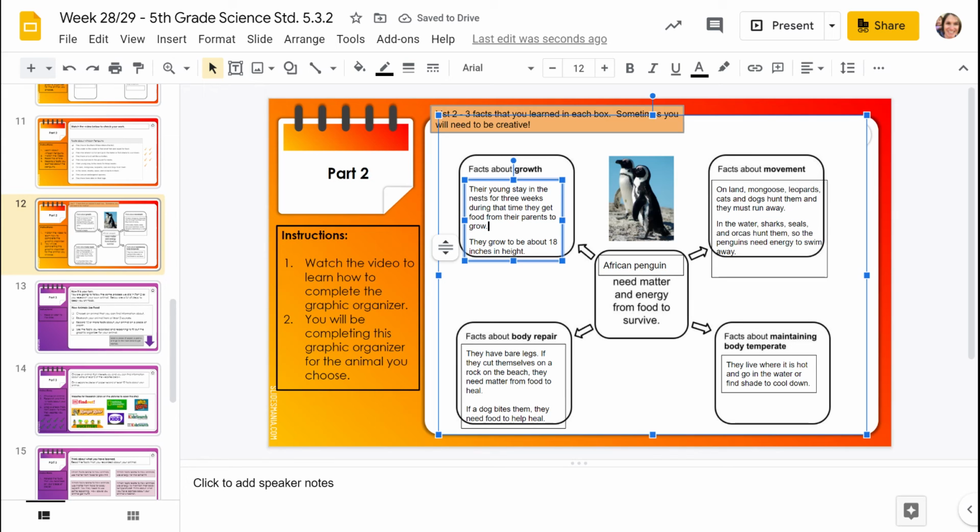Let's check the movement ones. On land, mongoose, leopards, cats, dogs hunt them and they must run away. That definitely sounds like movement. And in water, sharks, seals, and orcas hunt them, so the penguins need energy to swim away. Definitely about movement, swimming and running. Okay, so that one has 2.